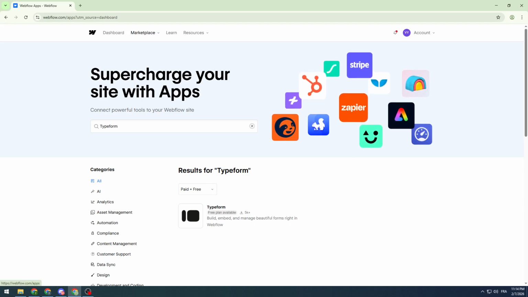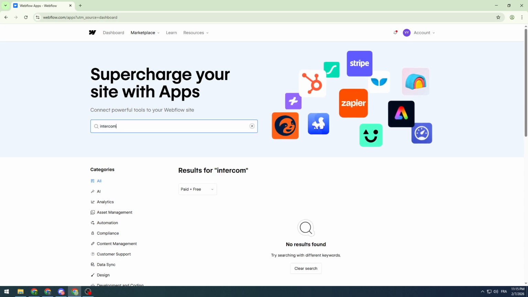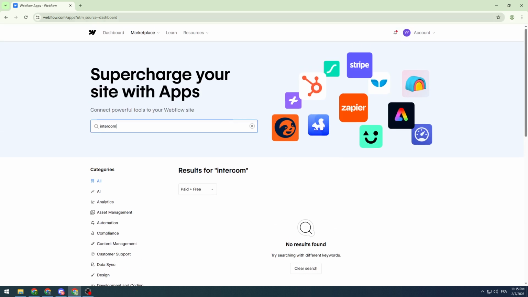In today's tutorial, I'm going to show you how you can connect Webflow with Intercom. Now, if you try to search for Intercom here, as you will see, you cannot find it in the marketplace. So there is no way that you can add it automatically like one app to another, but you would need to actually use a third-party app.